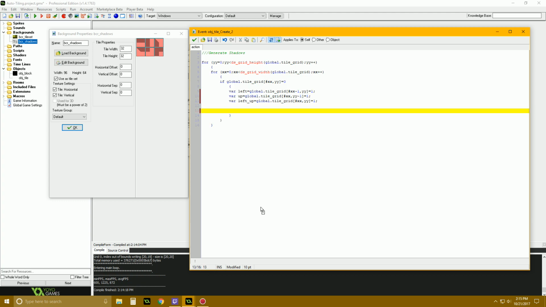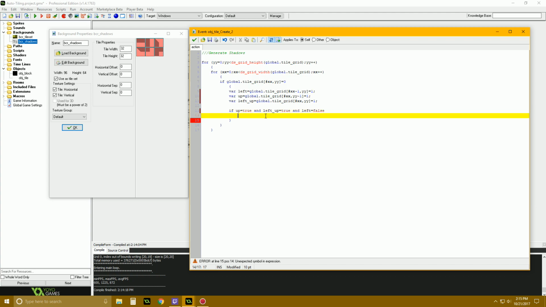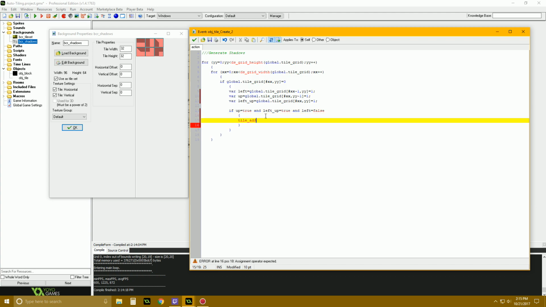So if it's a floor, we're going to get our true or falses because we're looking for walls. Let's just go through each tile like we did before and look at what needs to be the cases there. So this one, we're going to say if up equals true, because up needs to be true for this one because there's one right there, and left up equals true, and right and left equals false. Then we're going to say tile add.